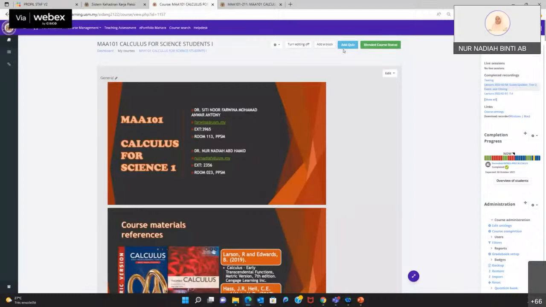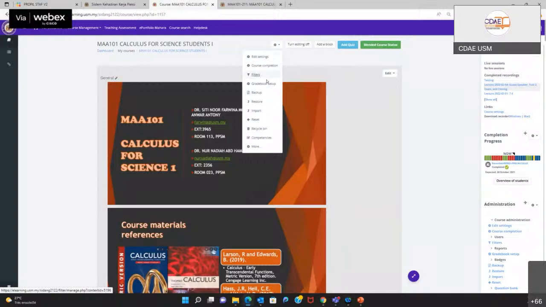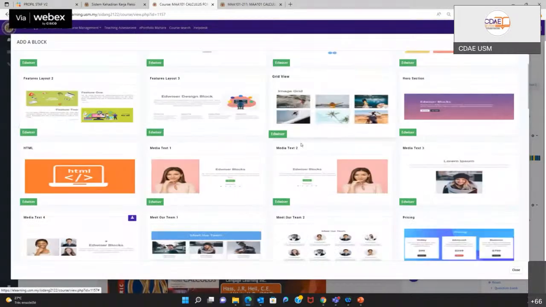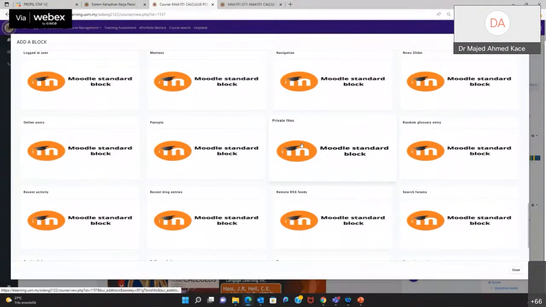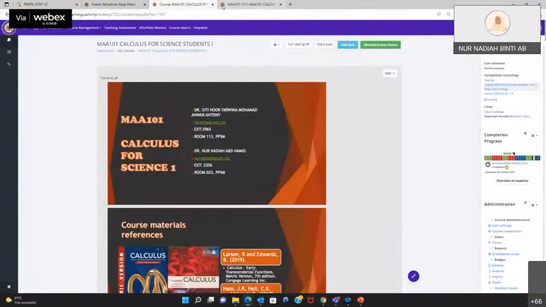Anybody can help Dr. Majid with that? Yes, Dr. Majid. You turn editing on, then you add a block, and you find the Panopto block to add. You have to find the Panopto. If you have any problem, just come back to us, okay? Sure. Thank you. Welcome.